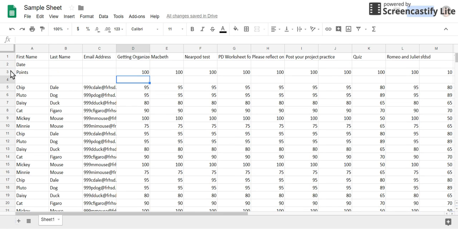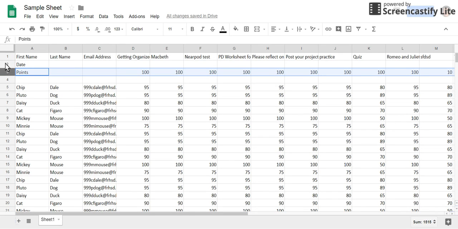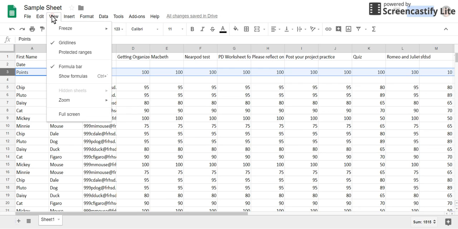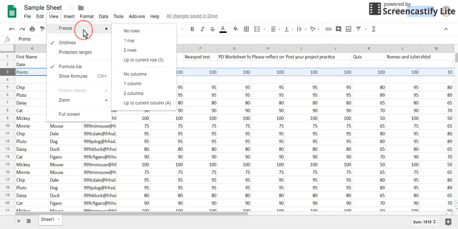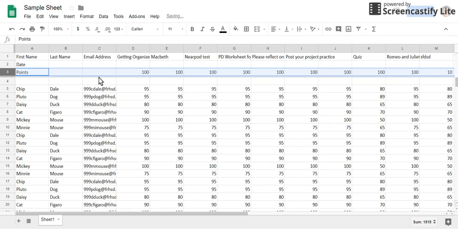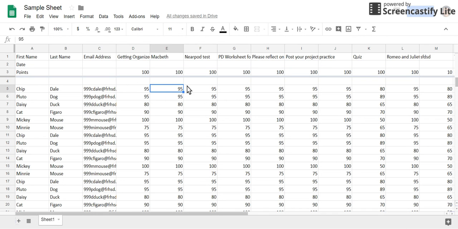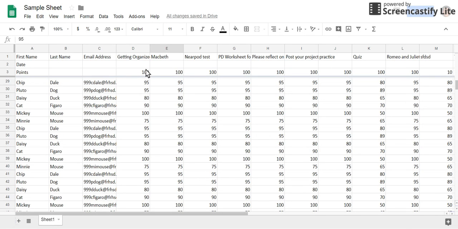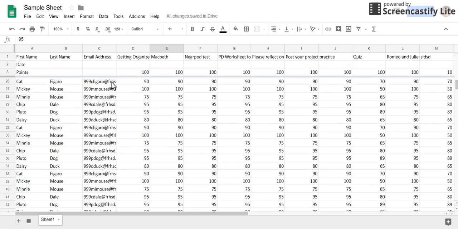I could select, say, row 3, and I want to freeze up through row 3. If I go to View, Freeze, and then up to row 3, you'll notice that a little line is now underneath row 3. And when I scroll down, you can see that my total points for the assignment stays frozen all the way up through the student's name, and if there was a date given, that stays frozen.